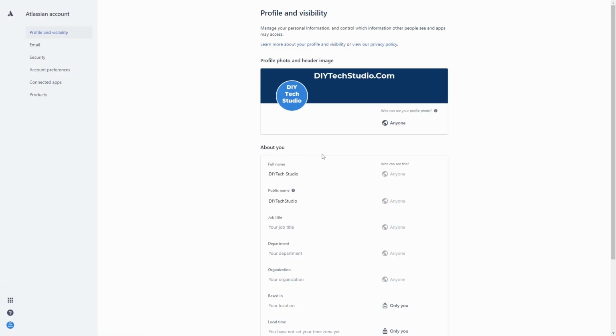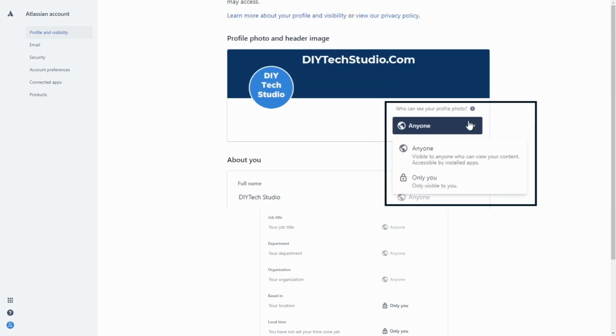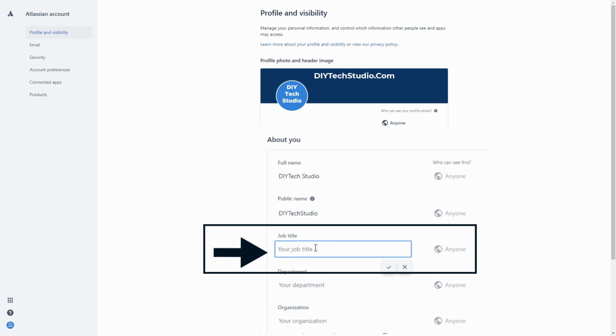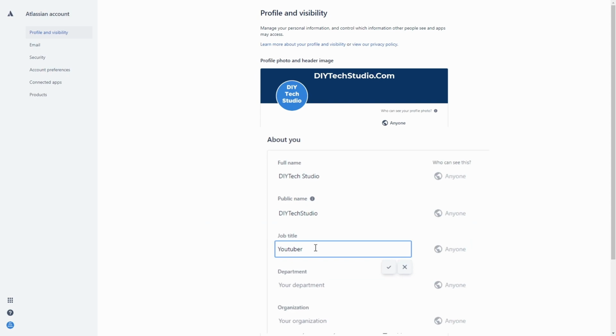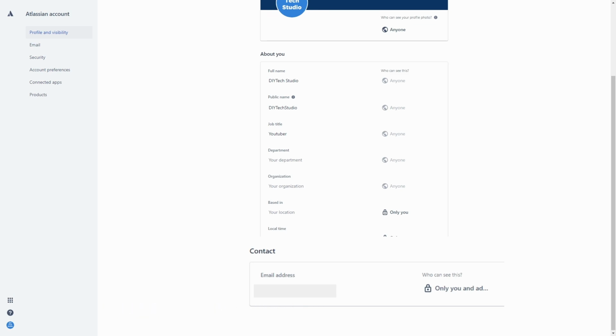Next, if you want to change the visibility of your profile photo, click on the drop-down menu and select the option that you want. Next, if you want to add more details to your account, for example, job title, then click on your job title and then enter your title. And then click on the tick mark to save it. Similarly to job title, you can also add your contact email ID and set the visibility according to your needs.